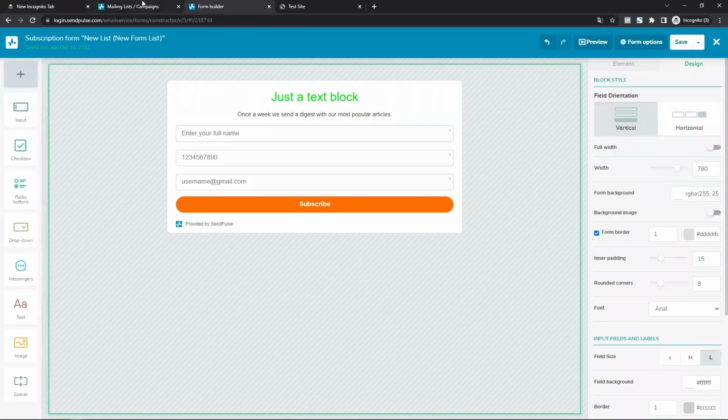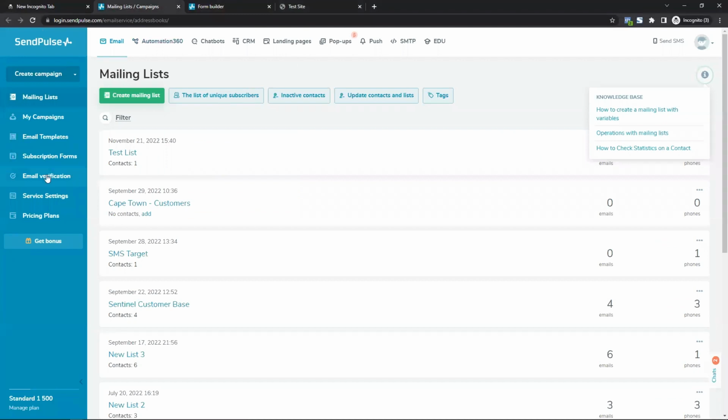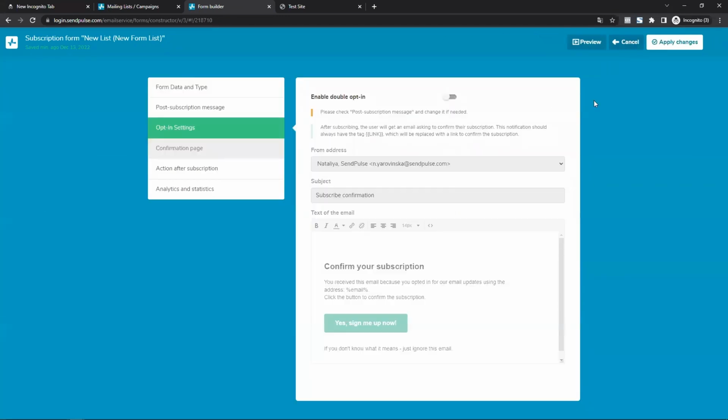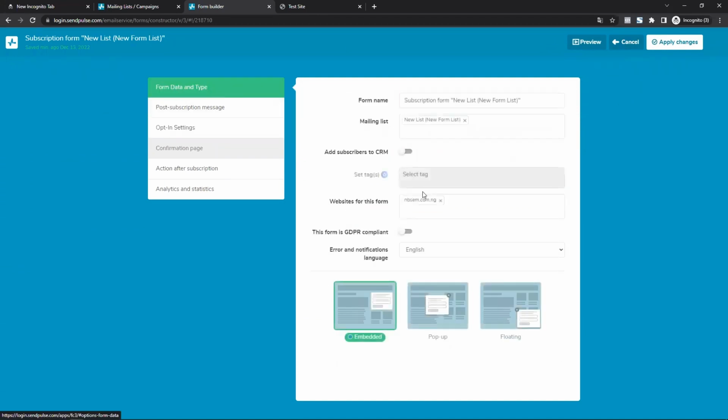Once you come to your SendPost dashboard, you click on subscription form. You create a new subscription form. You can decide to have an email list created prior to that, or you can decide to create a subscription form for an existing email list. Then we get into the form builder, and then we are able to edit the form options. From form data and type, we include the domain name or the website for this form, the website to which the form will be added.